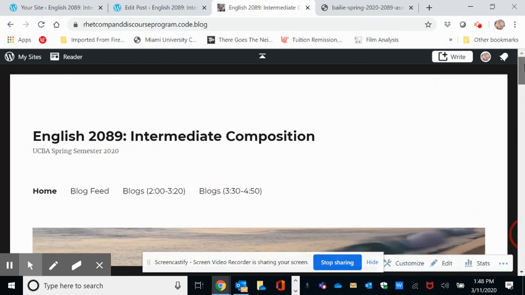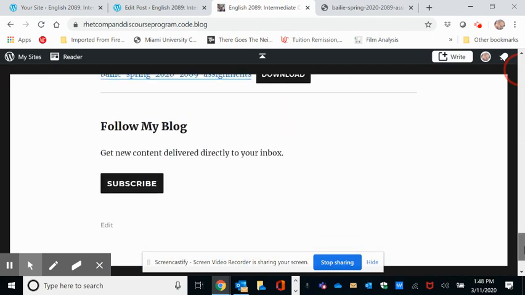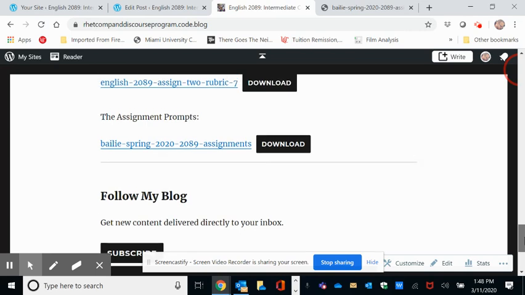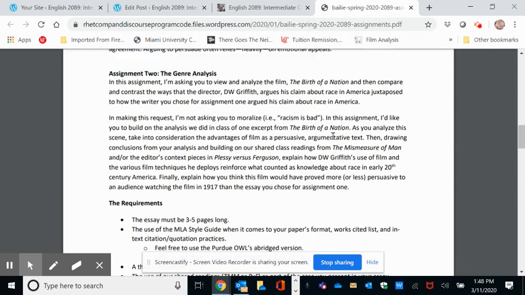So if you want to find assignment 2, what you'll have to do is go to the class blog and then scroll all the way to the bottom of the home page. So again, make sure that the home is selected right here. Scroll to the bottom. And then eventually you'll find the assignment prompts. If you click that, that will open up into a new tab, and you'll eventually have to scroll through the document until you get to assignment 2, the genre analysis.